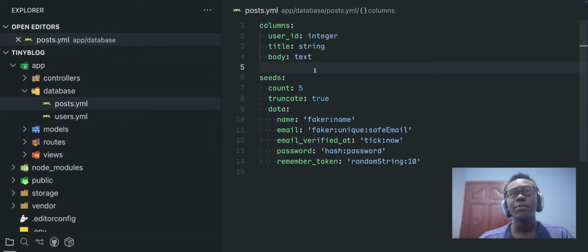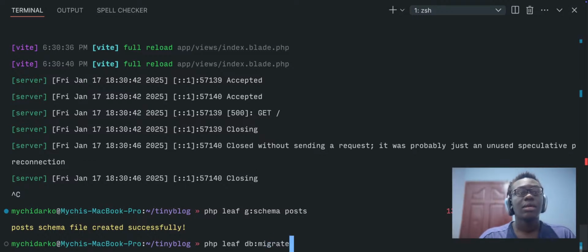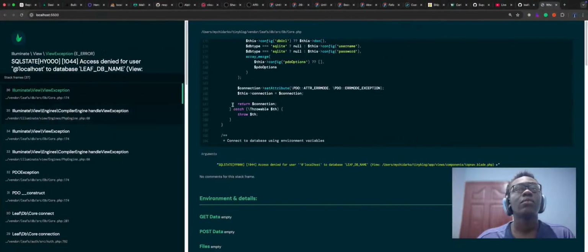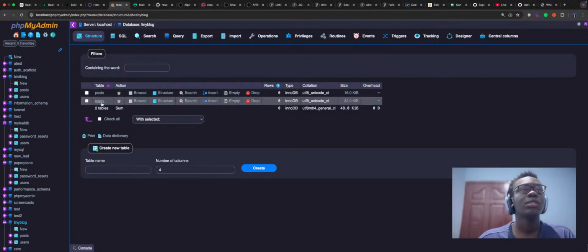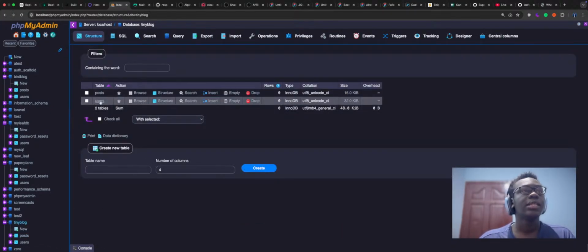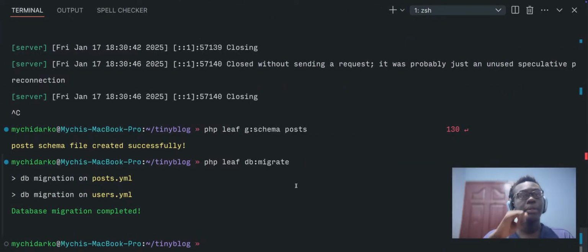Okay. So now I can run PHP leaf db:migrate, and the db migration runs on posts and the YML. So when we check in our database now, we have posts and users, and it's exactly what we set in our schema file. So that's pretty cool.